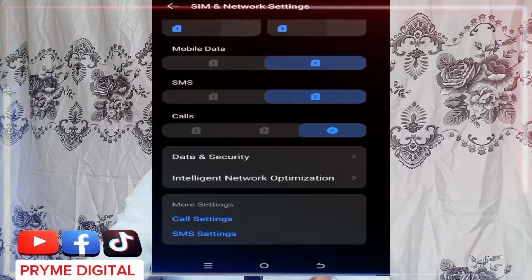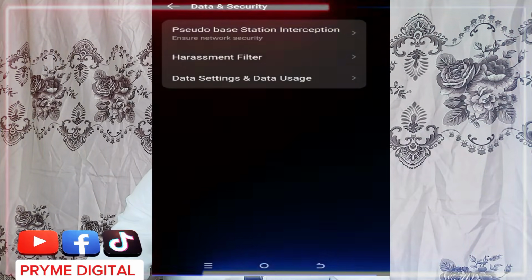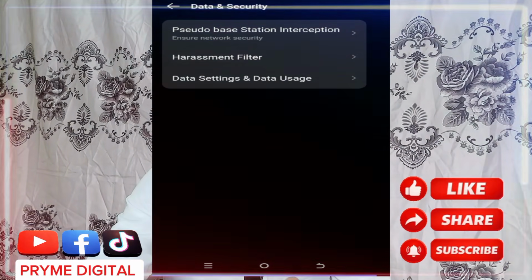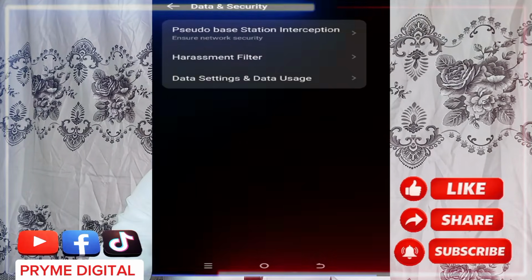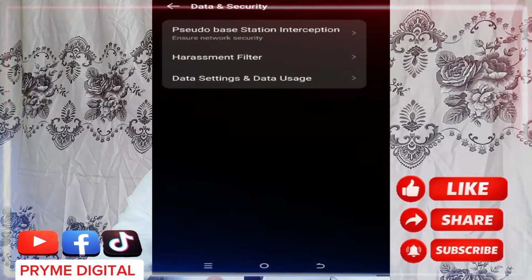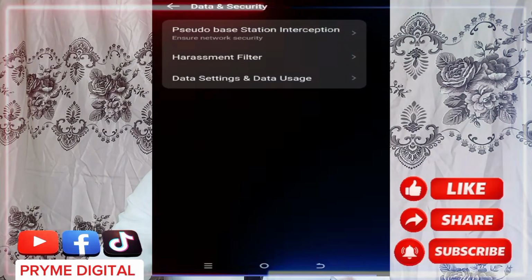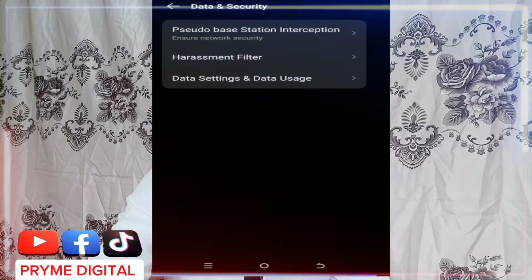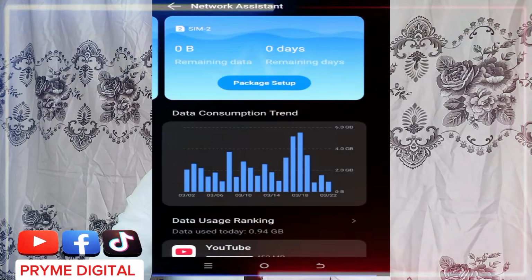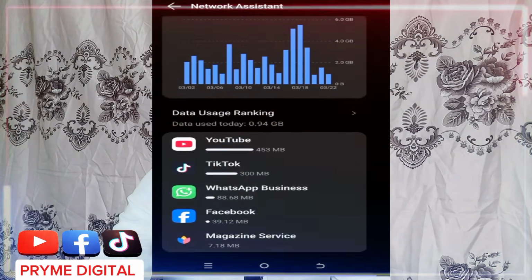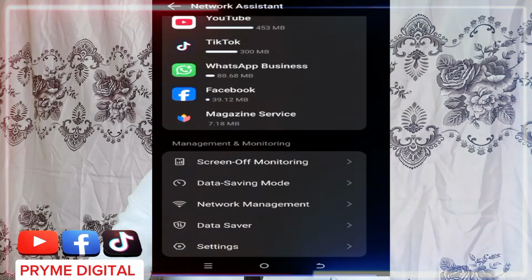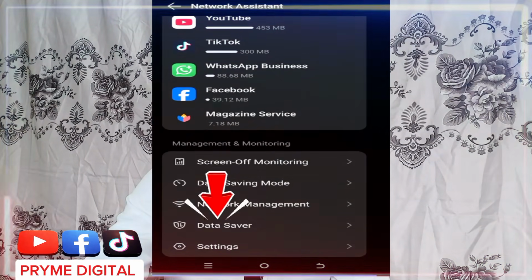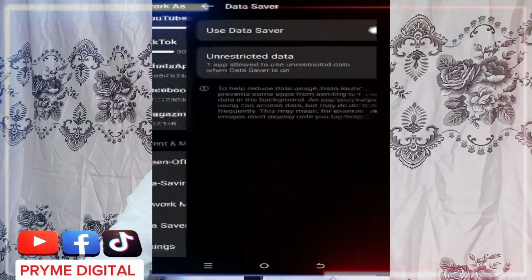Once you click on data security, you come down to data settings and usage. Some devices will just say data usage. You won't see data settings and it will just tell you data usage. So you click on it. Once you click on it, you scroll down and look for data saver. You can see data saver. So you click on data saver.